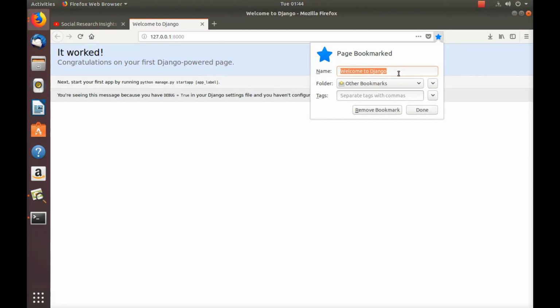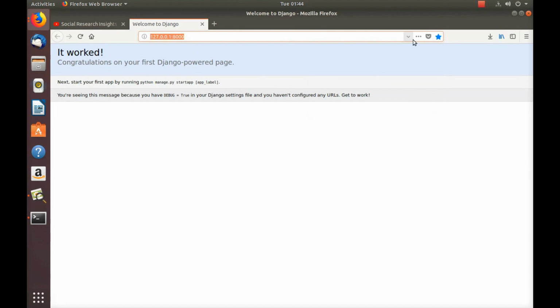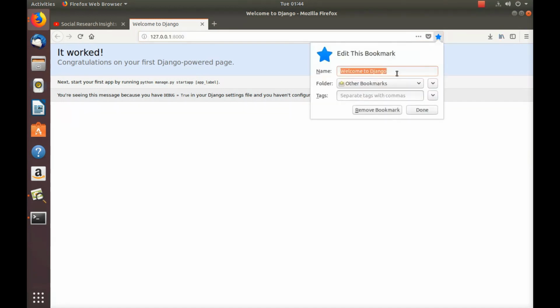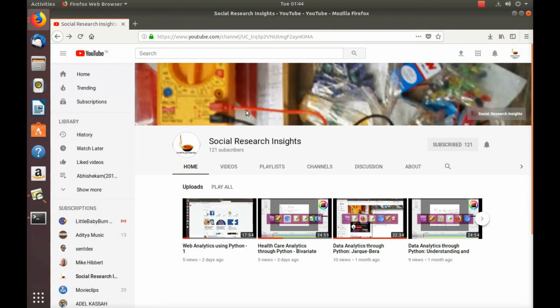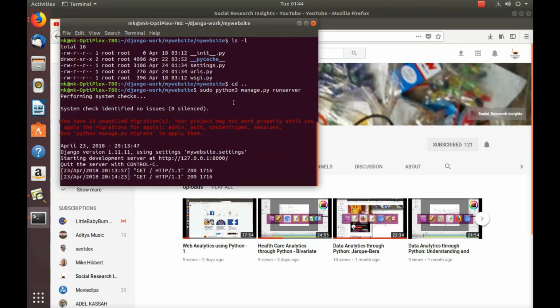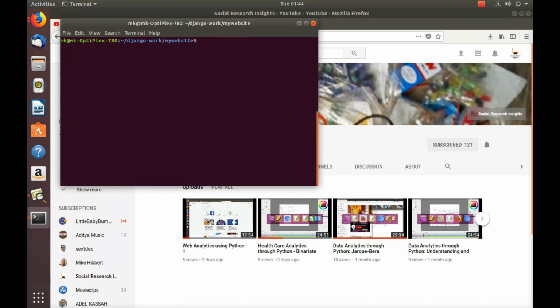Okay, I can use the same thing, Control C, and copy paste here so that this is bookmarked. So each and every time I need not input here, come back here and input something like that. Now let me go back, and if you want to close the server or stop the server, you just have to press Control C, that's it, and clear.